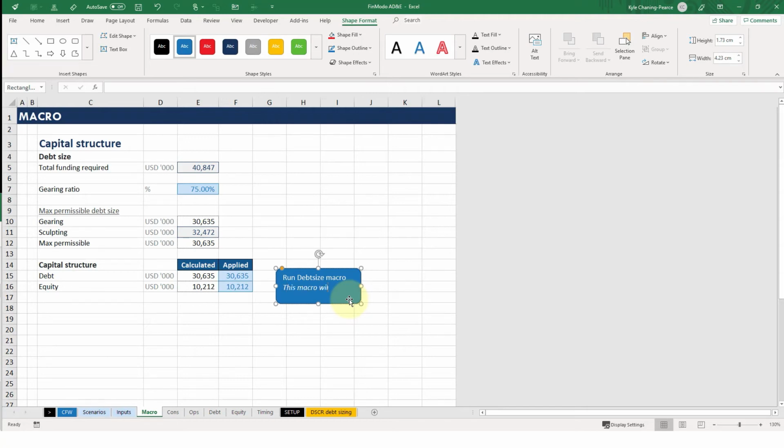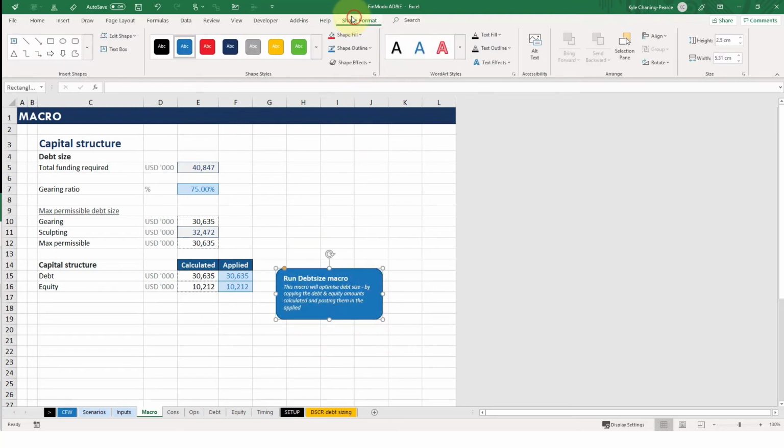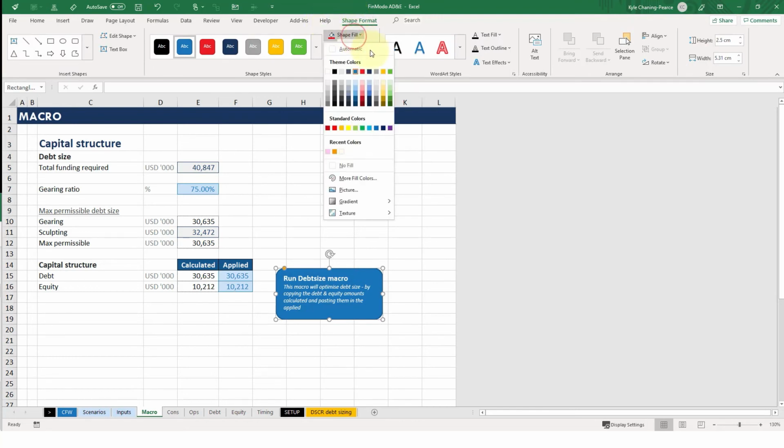And maybe you want to put a description below it as well. So this macro will optimize debt size by copying the debt and equity amounts calculated and pasting them in the applied. Something like that. It's better practice just to write some short description. So this is still a shape. There's nothing buttony about it at the moment. And then you can fill it however you like.